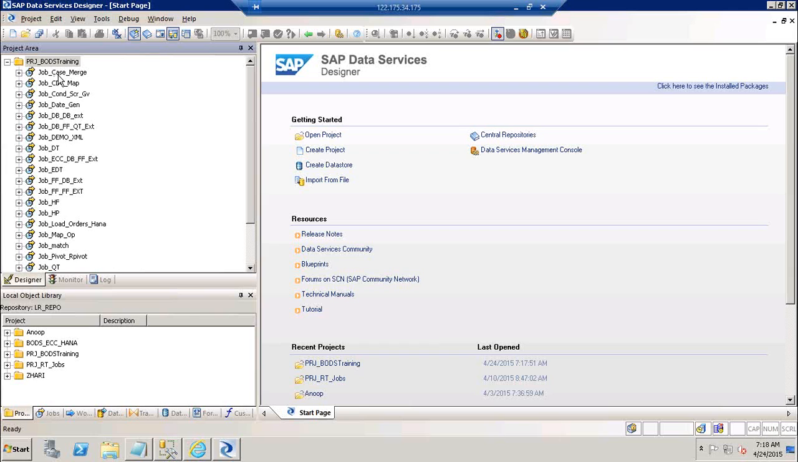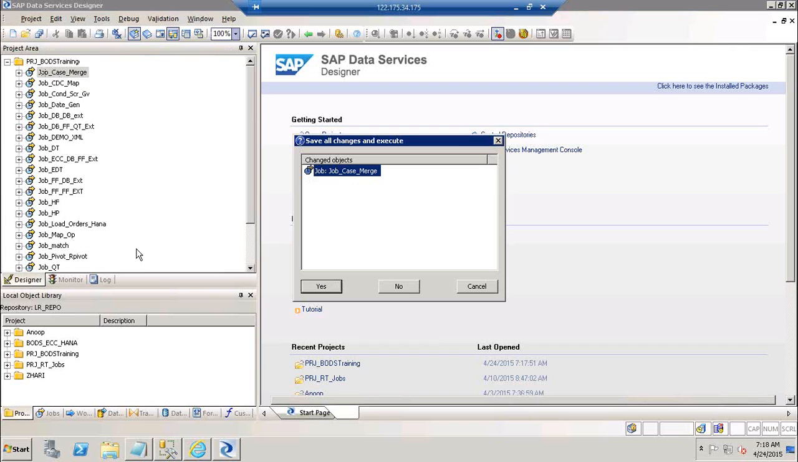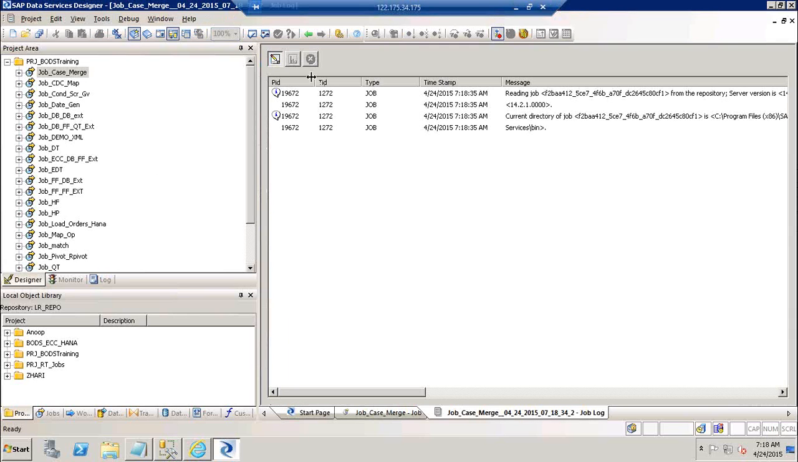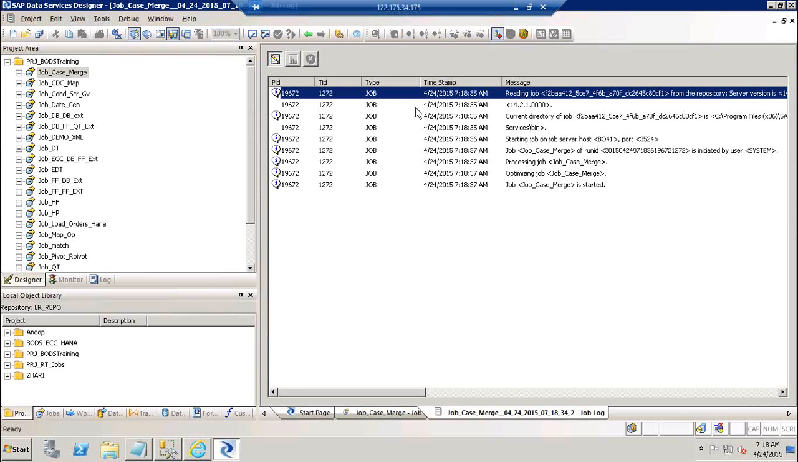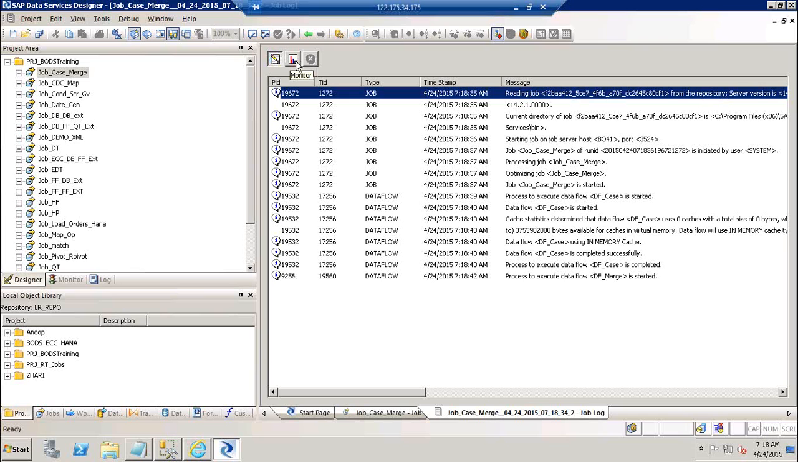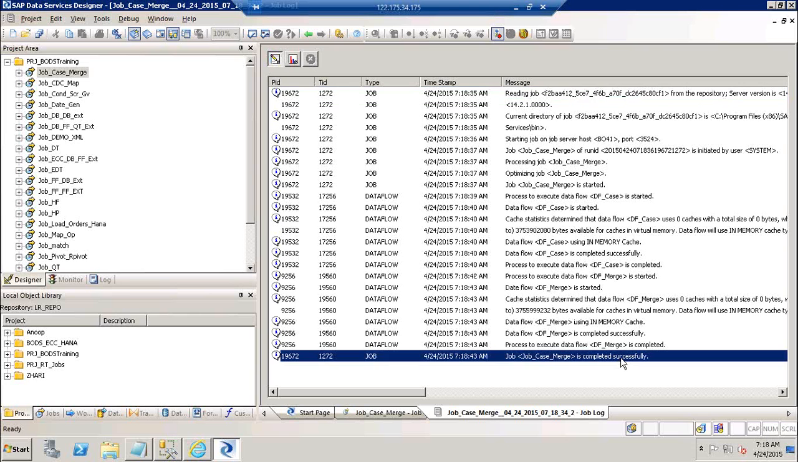So let us execute one. As the job runs, it will automatically take you to the monitor tab where you will see the job execution statistics. So this is again divided into 3 areas: trace, monitor, and error. So if your job fails, you'll get an error message. If your job doesn't, then this error message is grayed out.